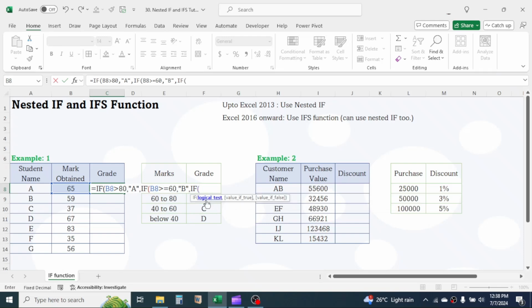Then test the third logic for grade C. That is, mark obtained is greater than or equal to 40. Give a comma. In value if true, type double quotes C, double quotes. Give a comma. In the value if false, type double quotes D, double quotes. Close three parentheses. Here we used multiple if functions inside the first if. That is why this is called nested if.